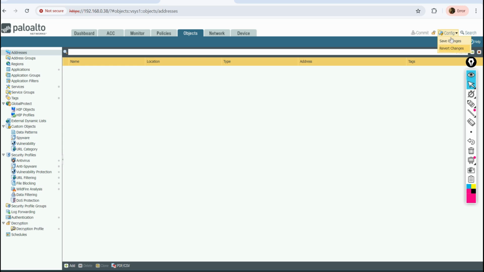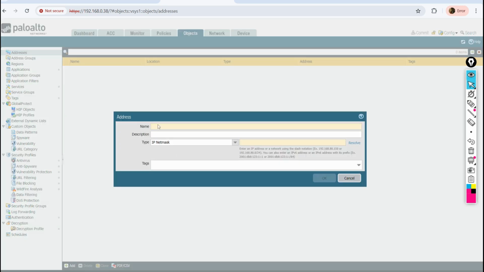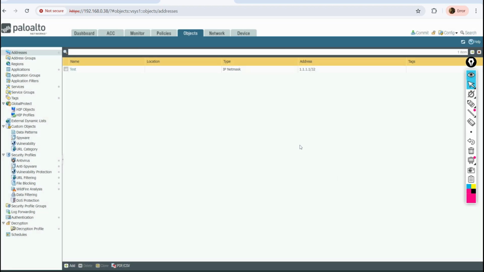If you see, currently we don't have any changes. If I click on revert changes, there are no changes pending to revert. So quickly let's make one change: I'm creating an address object named test, with an IP netmask, let's say 1.1.1.1/24 or /32. So I am going to add one object. I have saved this configuration, and it is not applied to the running config. Currently this configuration is present in the candidate config.